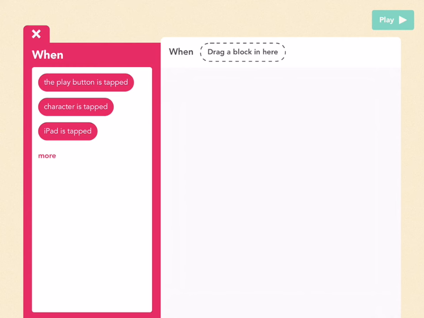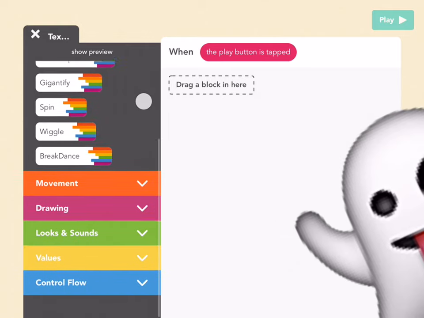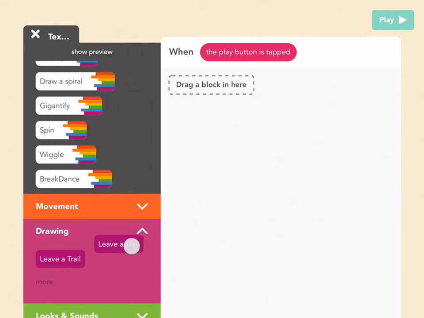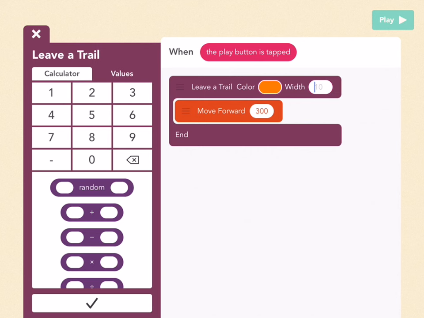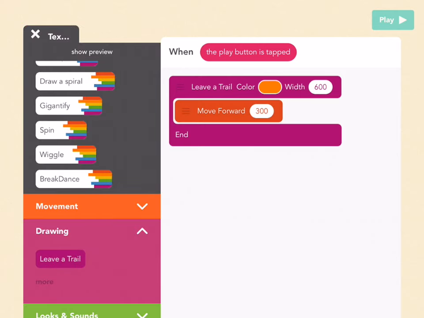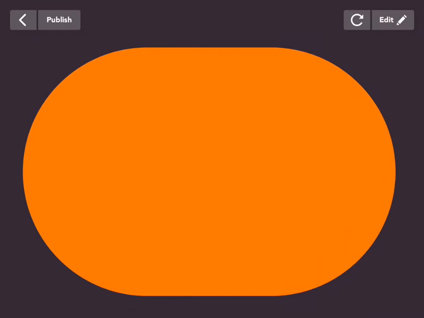So when the play button is tapped, I'm going to go to drawing again, and pull out a leave a trail. And my pumpkin's going to be orange, so I'm going to tap orange. And the width is going to be 600. And then I'm just going to move forward 100. No. And I'm going to move forward 300. And let's see what that looks like. Press play. Cool. Okay, now I just need a little green stump.